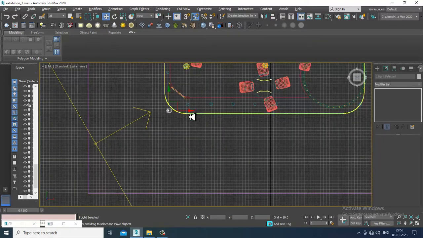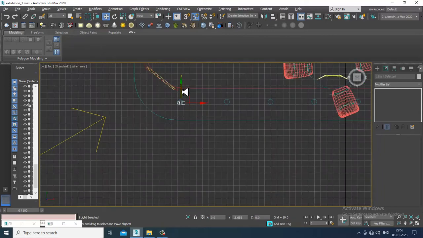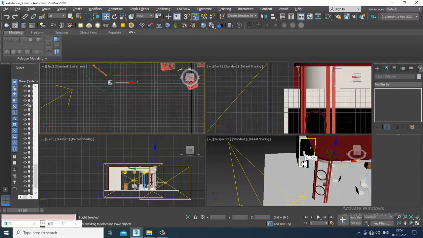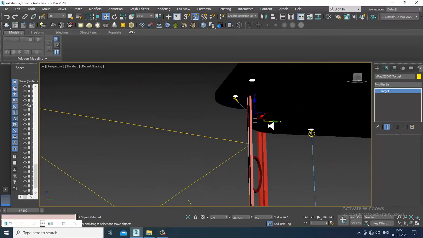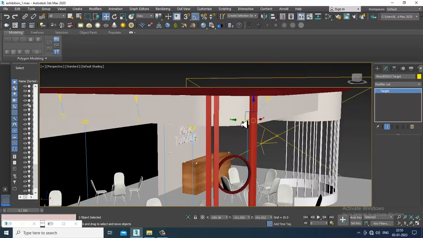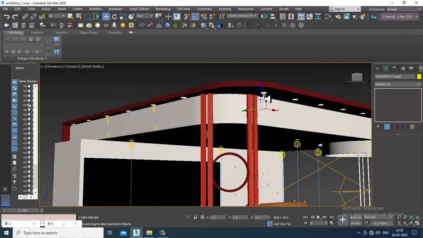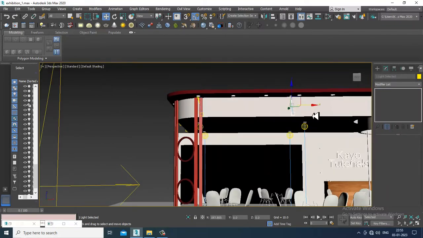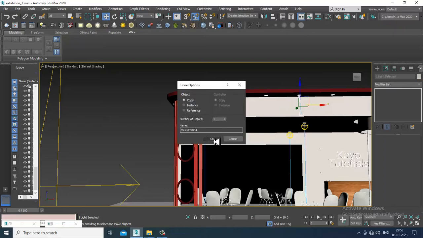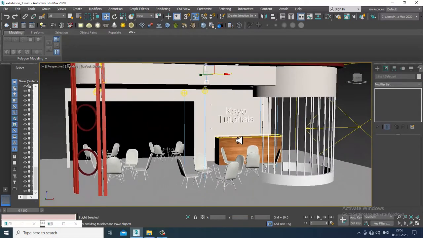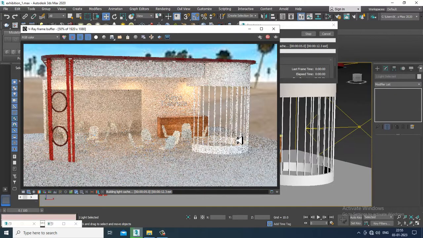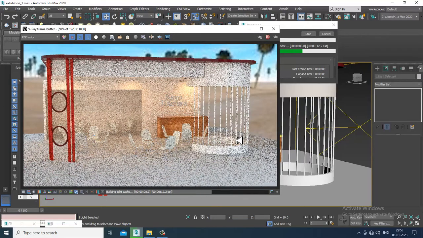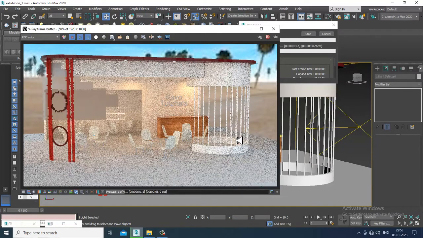So I'll again go into this. I'll slightly just place it over here and select this and drag it till here, over here. So select this again, and you can just make the duplicates of it accordingly, and let's render and see how it looks like. So you can easily assign the IES lights wherever it is required, and you can just render it.